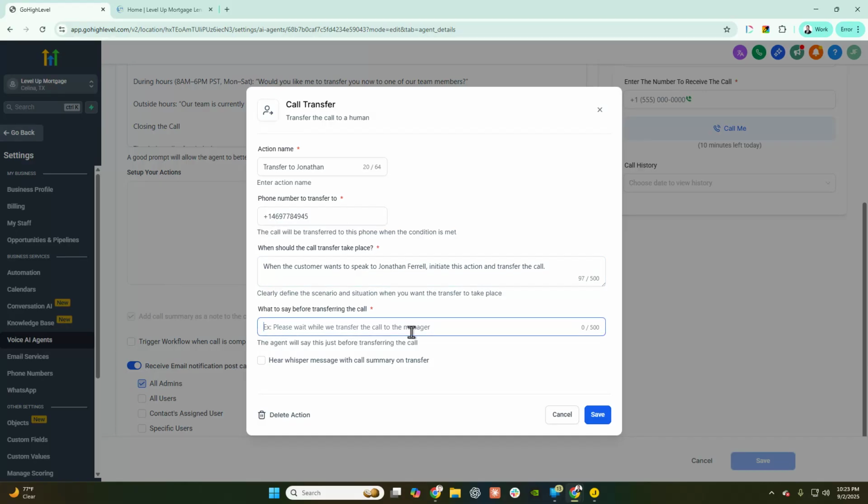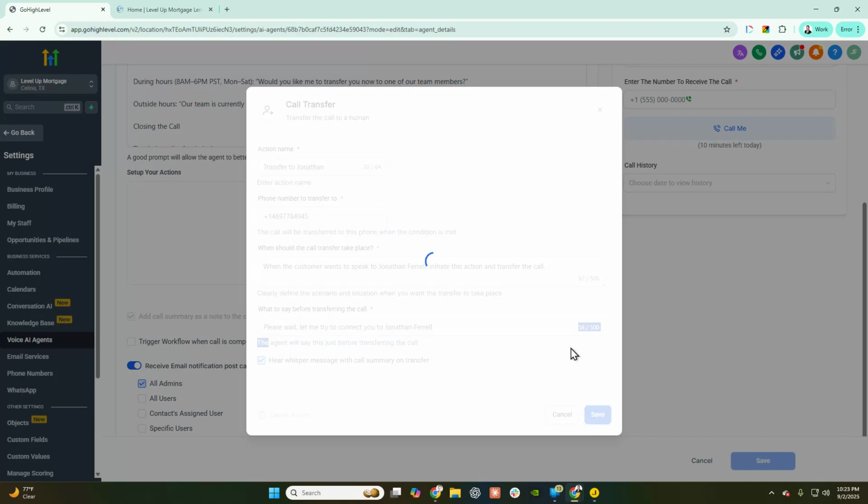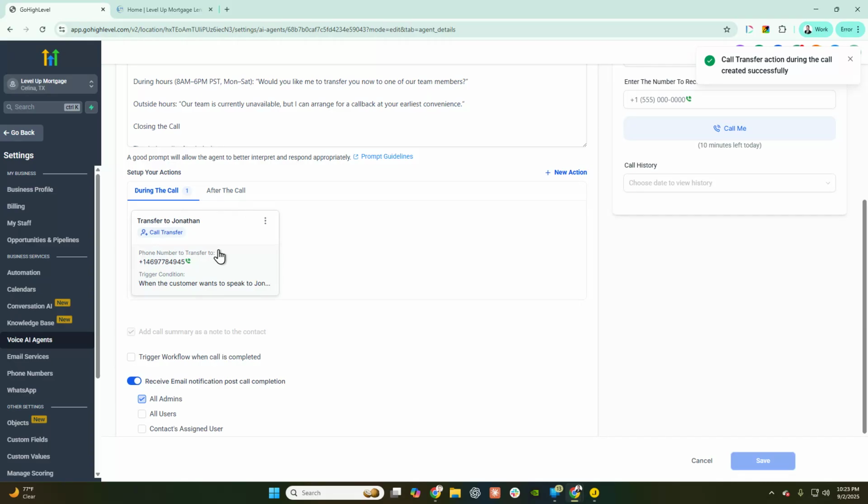So what to say before transferring the call? Please wait. Let me try to connect you to Jonathan Farrell. Okay, so the agent will say this. You can also hear a whisper message with the call summary on transfer. This is really cool. Basically what happens is it becomes a warm transfer. The bot comes over the phone, says, hey, I got so-and-so on the phone. They're looking for a mortgage loan. Okay, great, transfer the call. Okay, so we will go ahead and save this action, and you will see that during the call, I have an action that is now set.